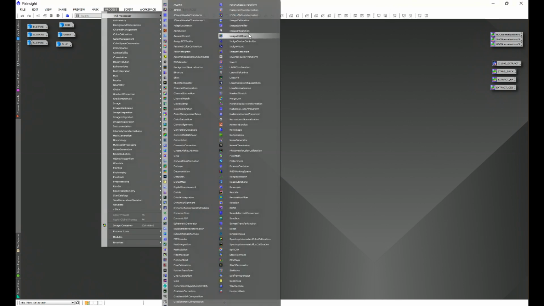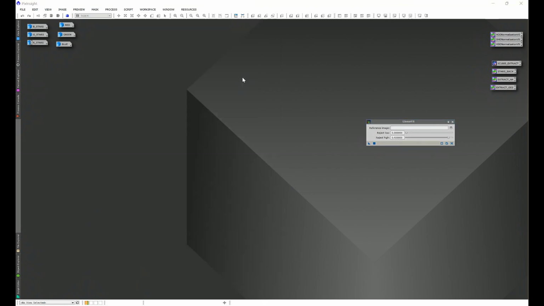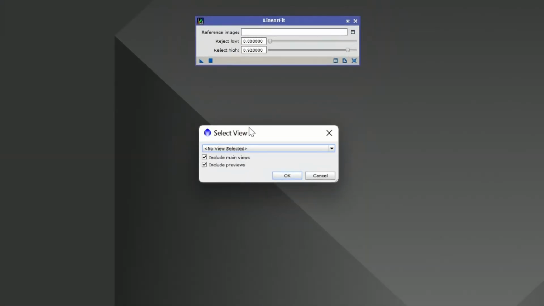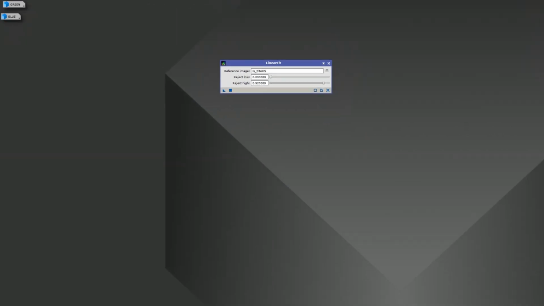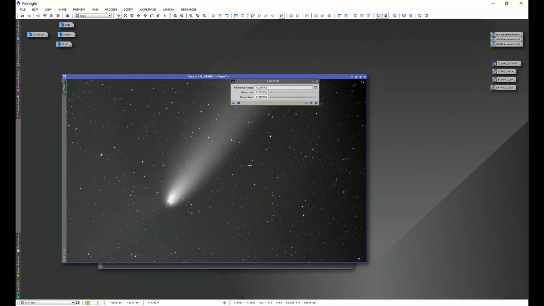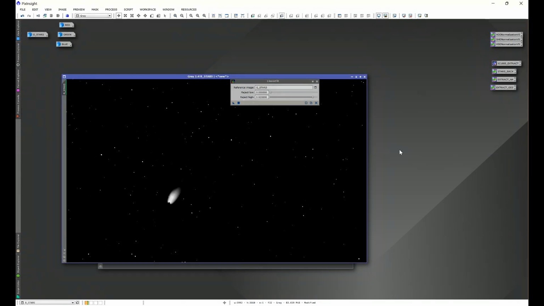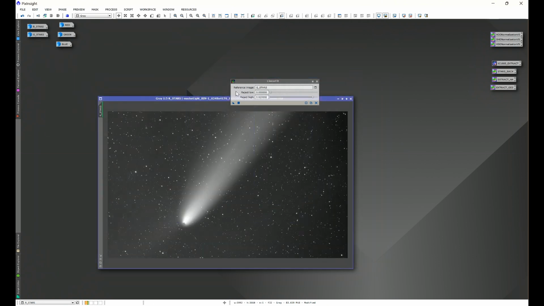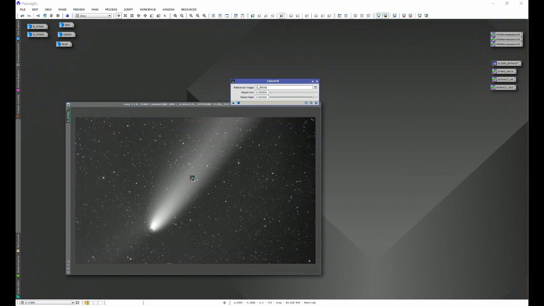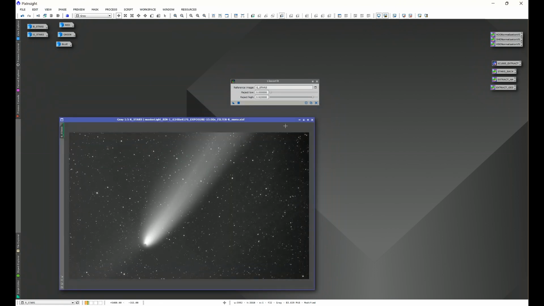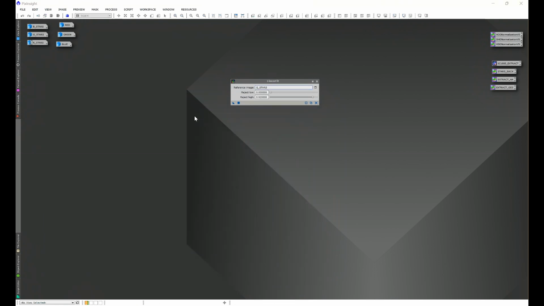We'll go to Process, All Processes, and we'll come down to LinearFit. We'll grab our reference channel. I'm going to go ahead and use green. And I'm going to apply this. We'll hit OK. I'm going to apply this to both red and blue. Since green is our reference, we don't need to do anything with green. So I'll start off with blue, triangle, drag and drop. From here, we'll do a quick stretch. Let's minimize blue. And then we'll do the same thing on red. Triangle, drag and drop. We'll do a quick stretch. And then I'm going to go ahead and minimize this as well.